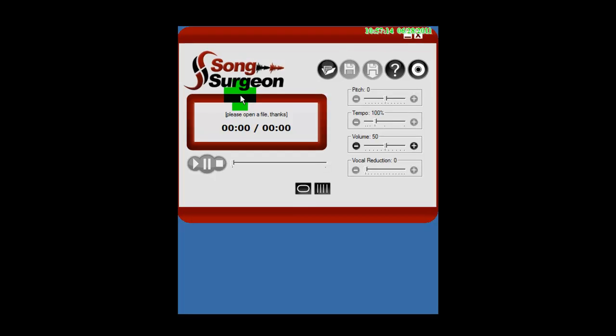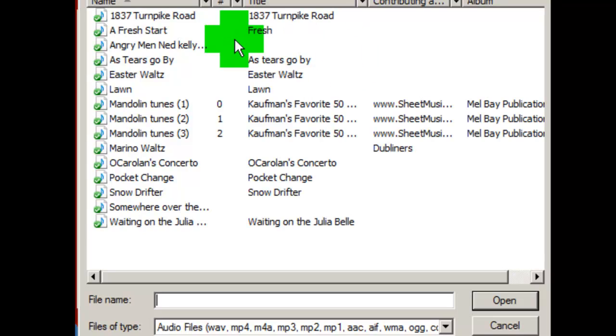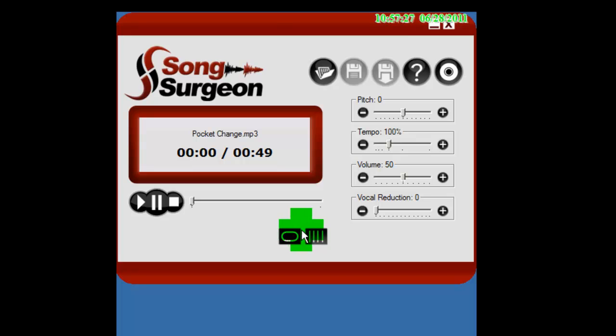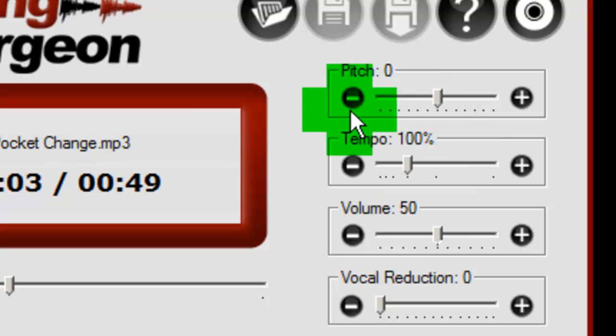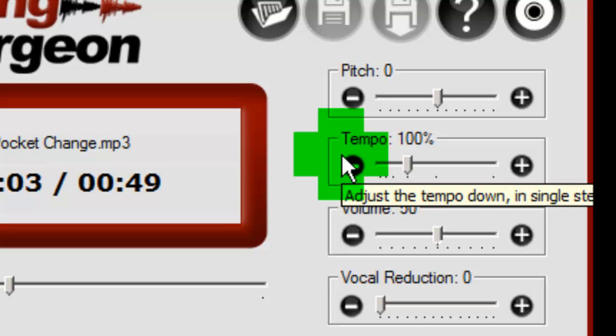So just taking you through how it operates, essentially the first thing we do is go up here to open a file. And I have a number of mandolin songs in here, which, so again, I can just play them or pause. Now, what I want to look at here is this section called the tempo section. That's the most important thing I want to look at.